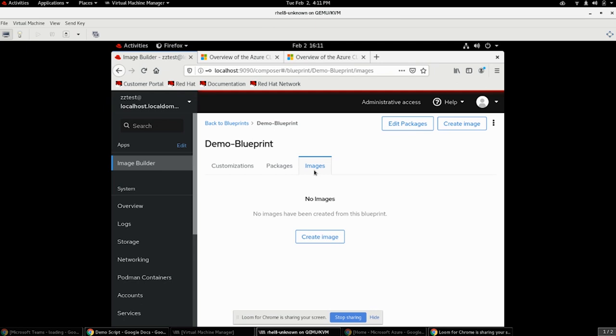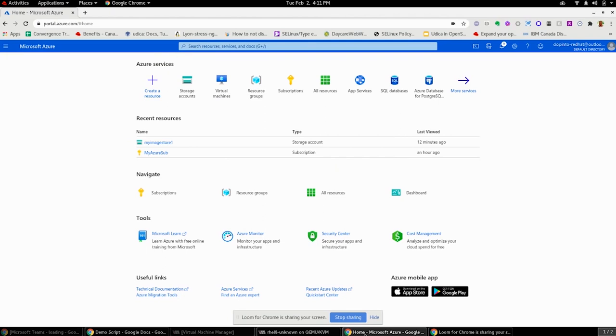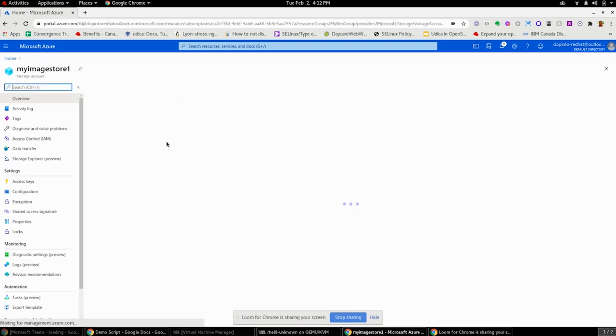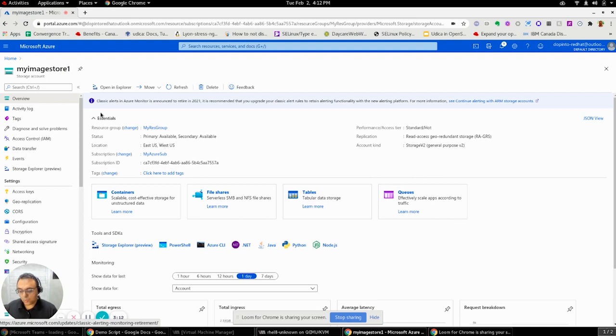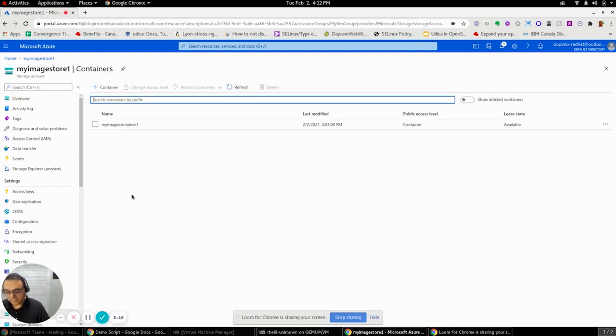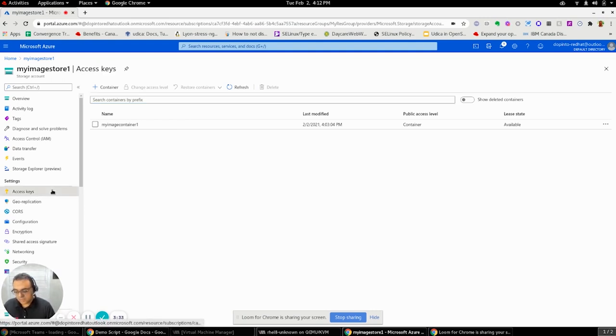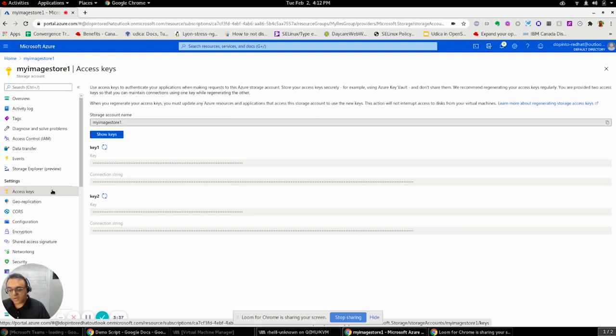But before we do that, let's quickly look at the setup in the Microsoft Azure portal. So here you can see that I'm in the Microsoft Azure portal. I've logged in and I have a subscription associated to my account, which is my Azure sub. I also have a storage account, which is associated with the subscription, in this case, my image store one. And inside this My Image Store 1 storage account, I have a container, which I've called My Image Container 1. So those are some of the things that we will need in the next step to input in the RHEL Web Console.